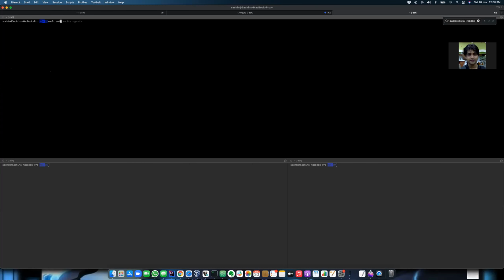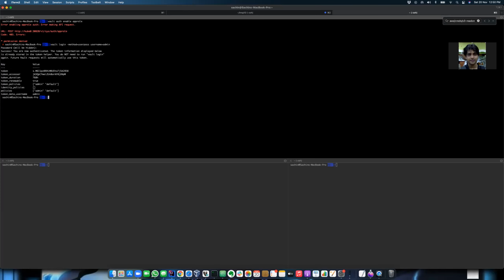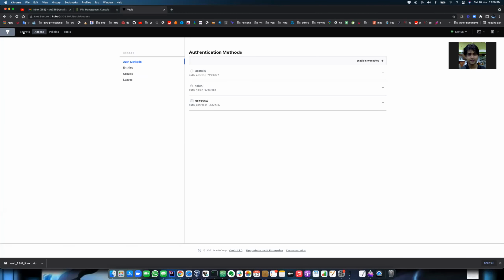So vault auth enable approle. Okay, I need to log in first. vault login. I'm using my admin, the same one I used to log into this UI. Okay, so this enables AppRole. Anything related to authentication to Vault itself, these commands will start with vault auth, but all the commands for secrets will start with vault secrets. So you see that approle has come over here.